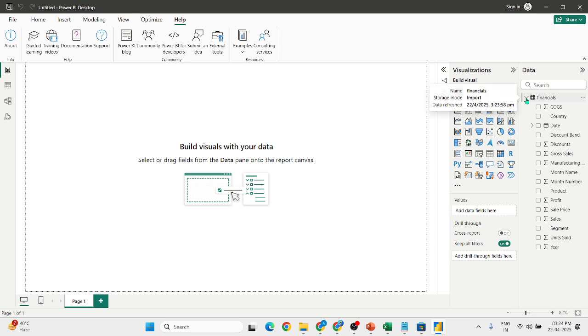Okay, so this is the data, right? The financial data. Now, if you just hover over it, it will say, okay, you have imported this data, and the date and time is this.